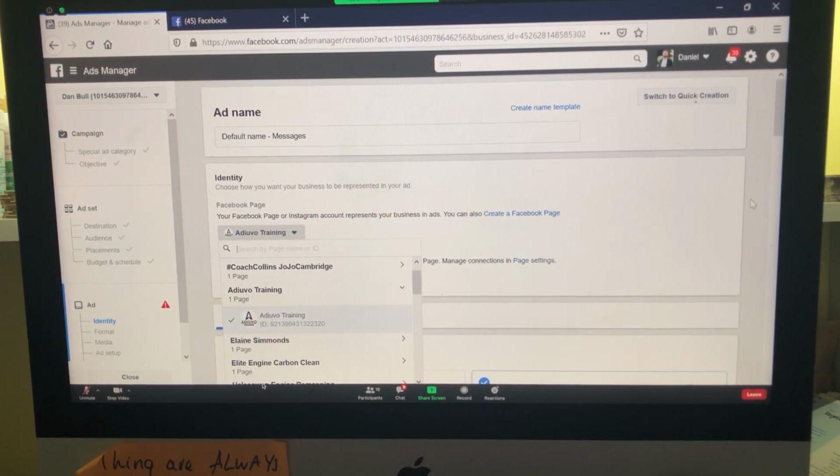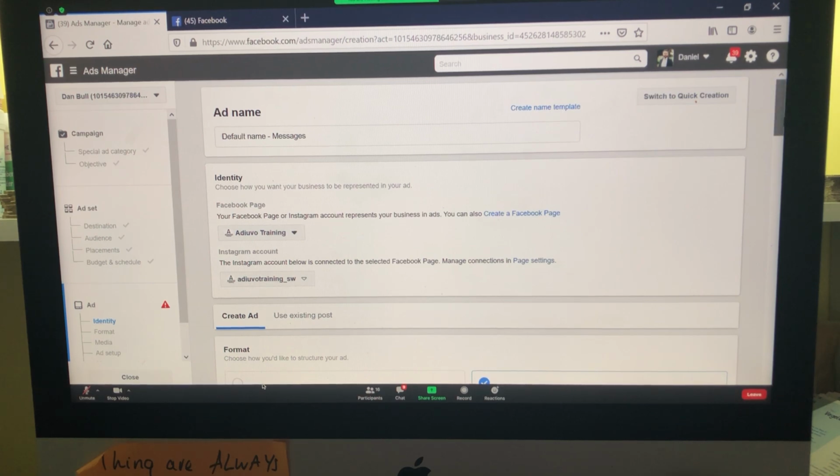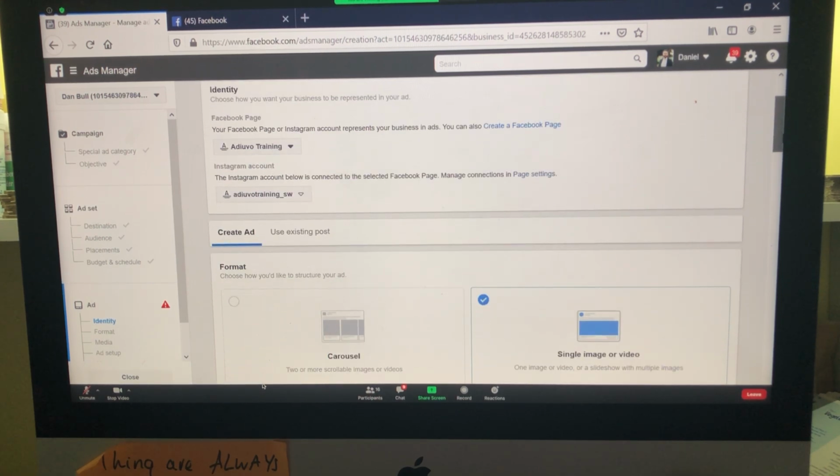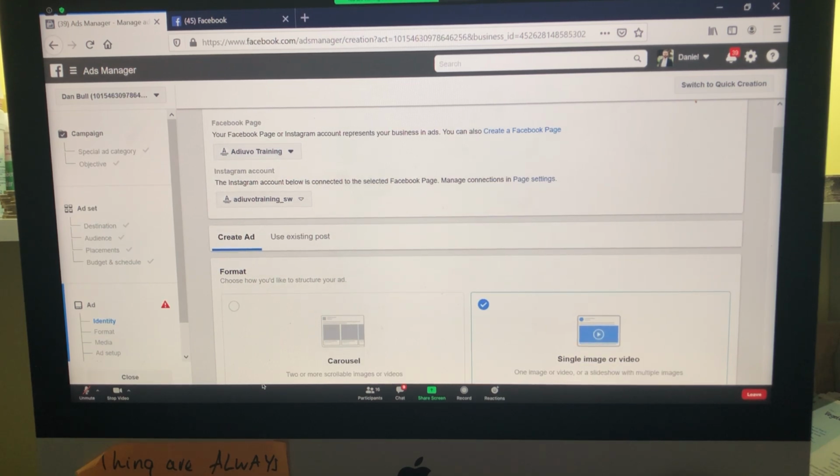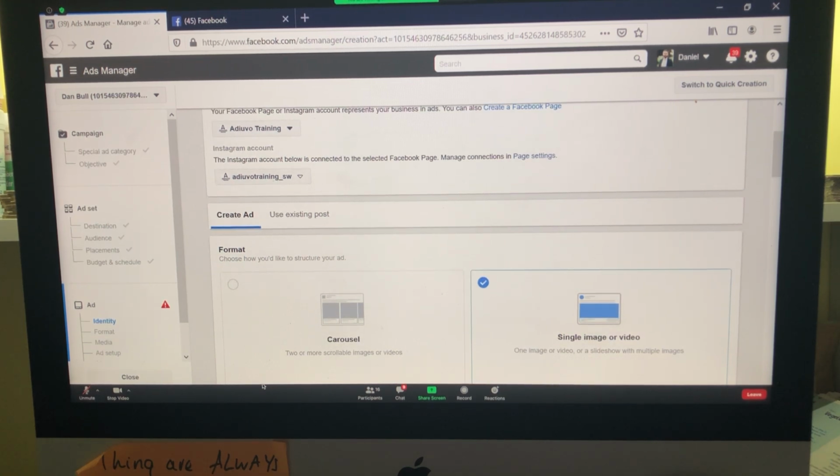Once you've done that, what you need to do is scroll down, keep an eye on my screen here, and we've got single image or video or carousel. For the purpose of this exercise, we're going to do single image. In the email I sent across 2 images that I've used for ads before that worked really well.